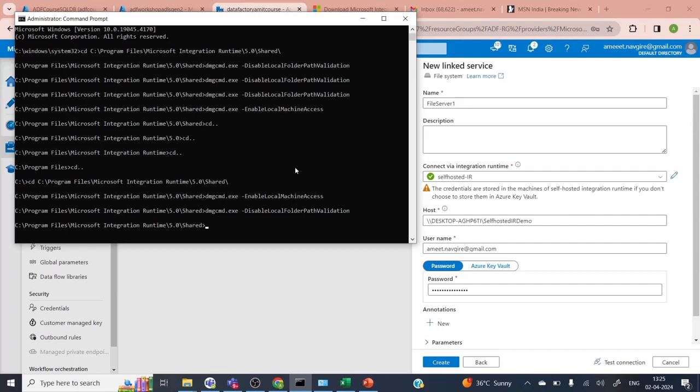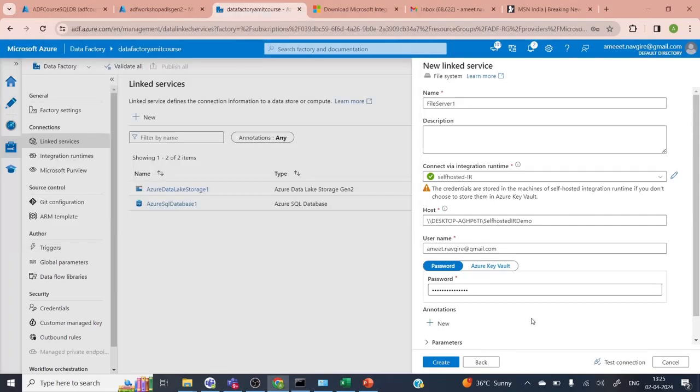So now let's go back to our data factory and test connection again. I'm going to click on test connection again, and let's see if this time it's able to succeed. I hope it will succeed. Cool. So connection successful, right? And let's create. So now with this link service, we've basically established a connection to our local file system.